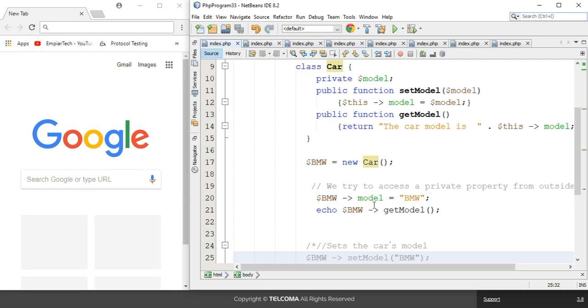After that we have to access these properties, or we have to make the call to the member functions. For that, I am using this object name and this operator, model equals BMW. So here you can see that I am directly calling this private variable, but we can't access this private property outside the class. So this will return an error in the program. After that, I am declaring the echo. I want to get the name of this model. So let's see how it will display in the browser.